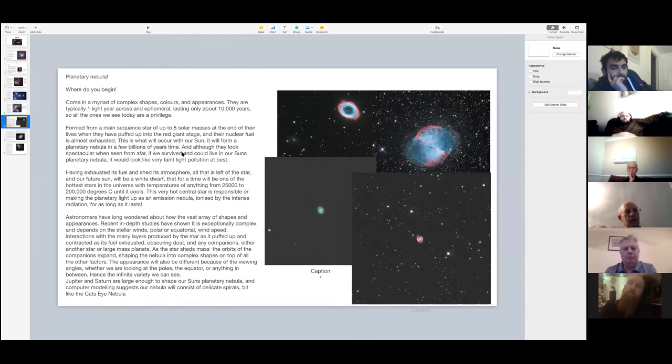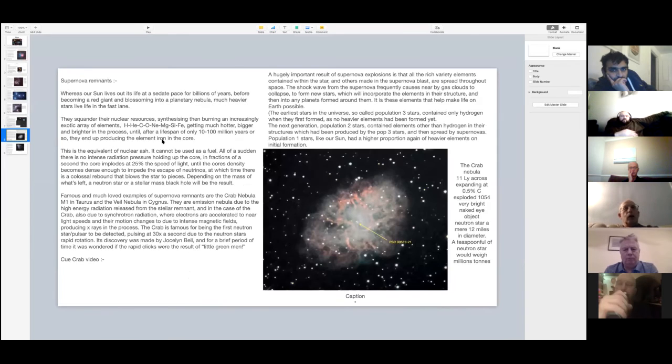Right, so that's what happens with stars that are up to eight solar masses, like our sun. Anything above that doesn't puff up to become a planetary nebula at all. It blows itself to pieces. So, and that's a supernova remnant. So stars bigger than a certain mass blow up, and don't follow the usual pathways.